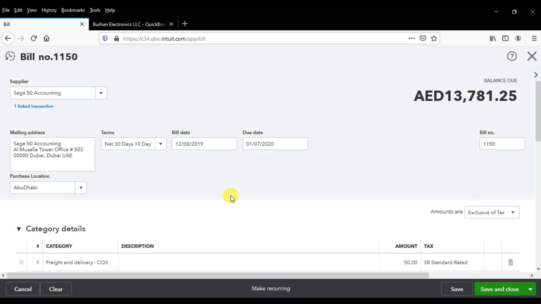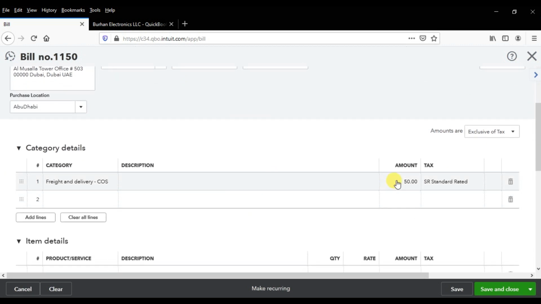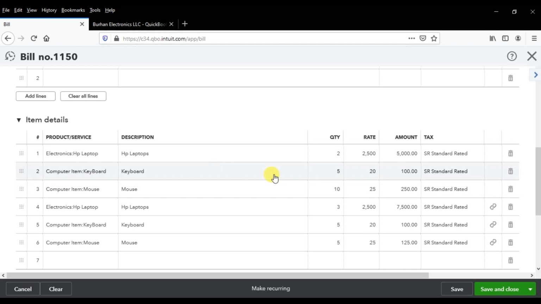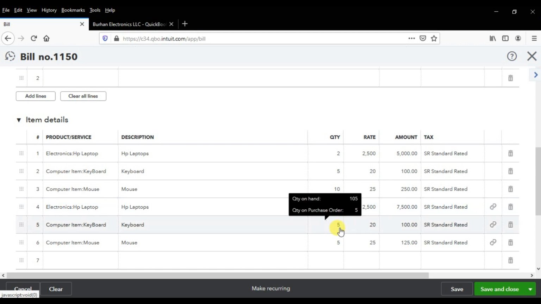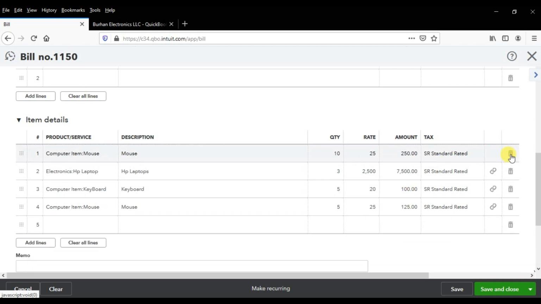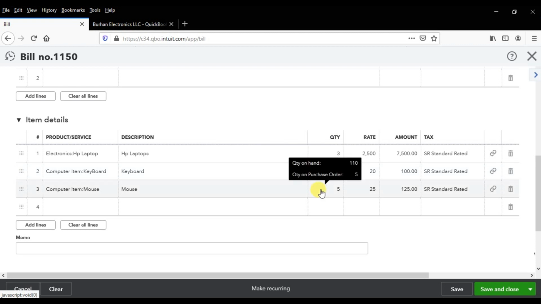Clear? So if we go down here, again they are charging 50 dirham for that delivery, right? And now look here, we have different line items here. That is the old quantity that we already received, 2, right? So quantity is still open right now, it is 3, right? So you can change it here also, right? Look, that is 3 laptops, 5 that the keyboard, and 5 this one. So I'm gonna delete this, and this. So that is the balance quantity, right?